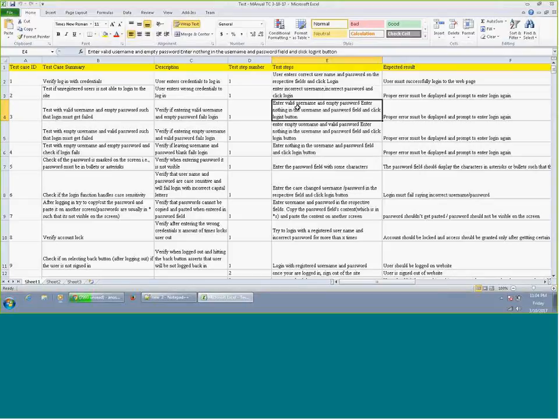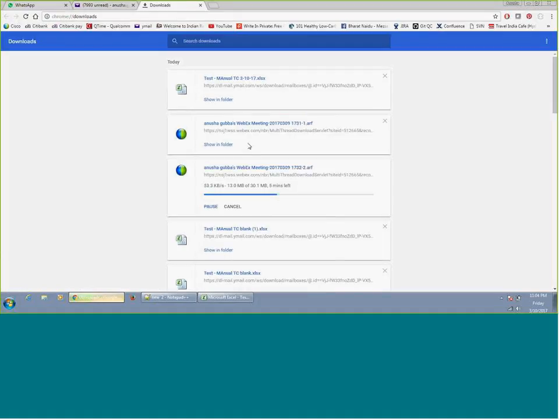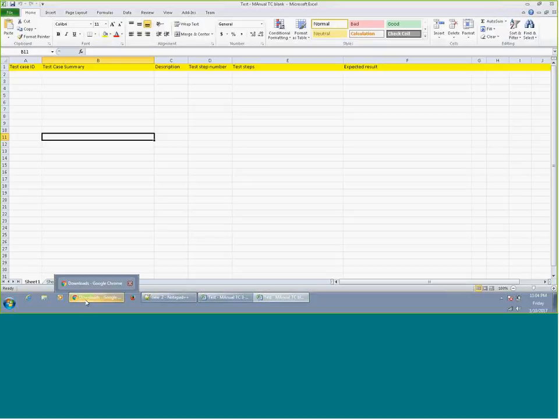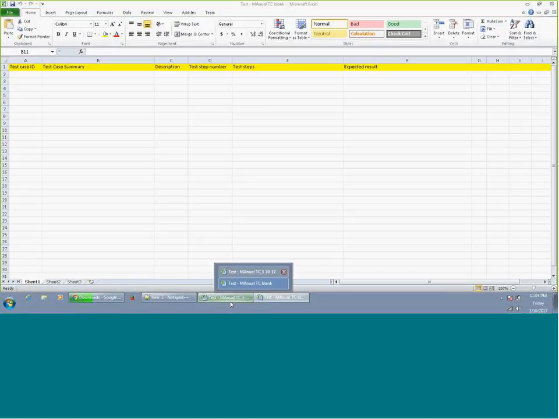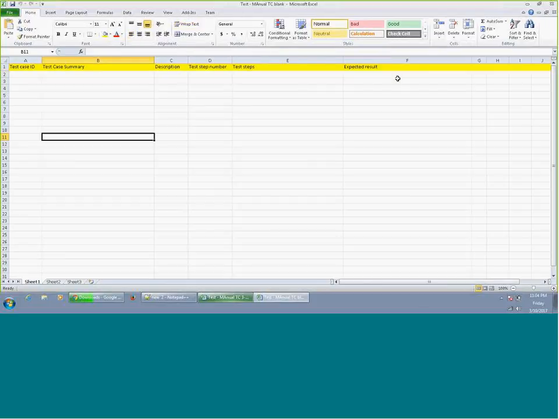So let's say in the first one, where the user enters a username and then the user enters a password, that would be 2 steps. So in the expected results, do we actually write something? So we can write the expected results for that too. If you have some expected results, write it. If you don't have, you can leave it blank, not a problem.